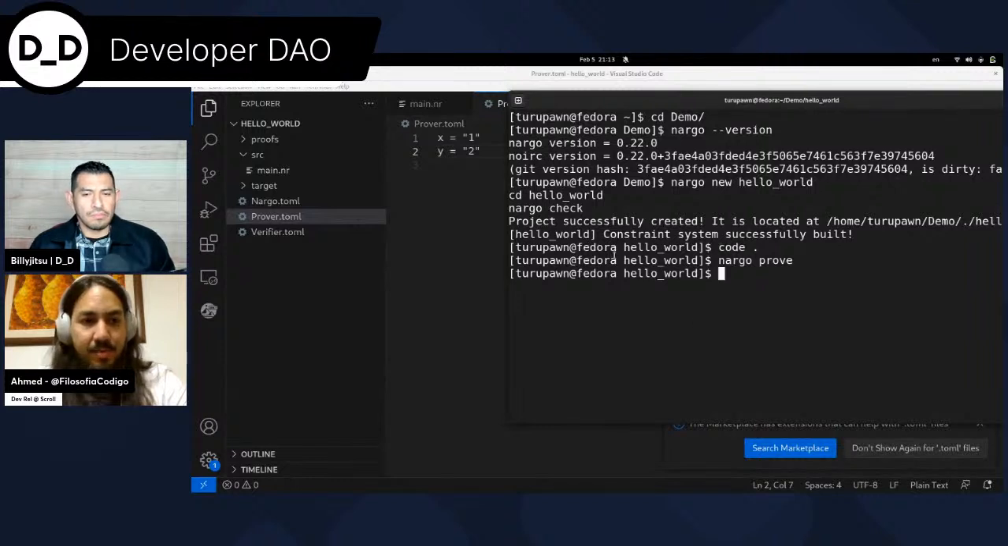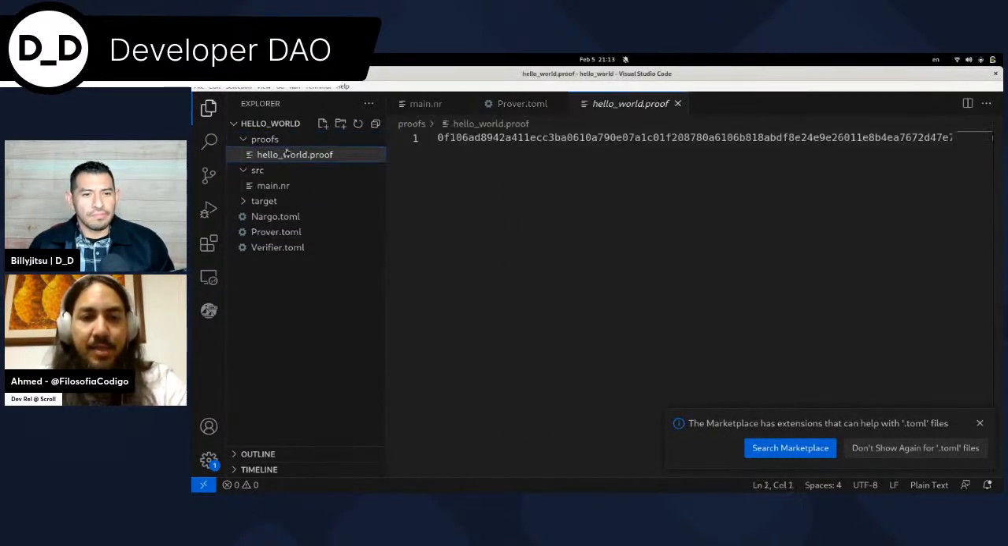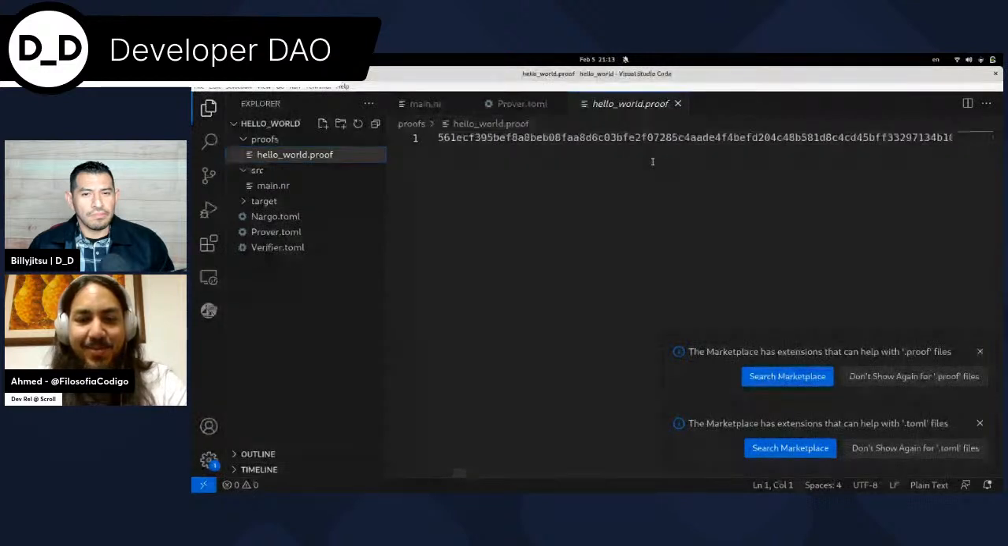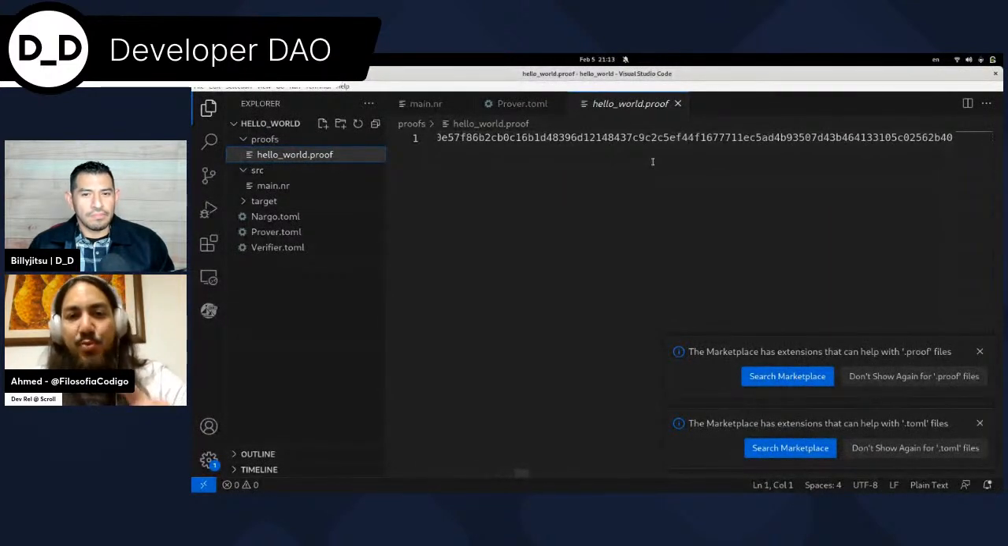Yeah, that was it. The proof was generated. And here you can take a look at the proof, which is a big number. This is the proof. And this proof is going to be sent as a parameter to Solidity later on. So we're going to go there in a minute.